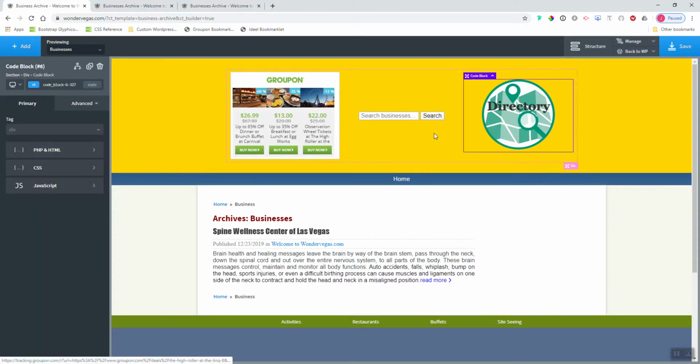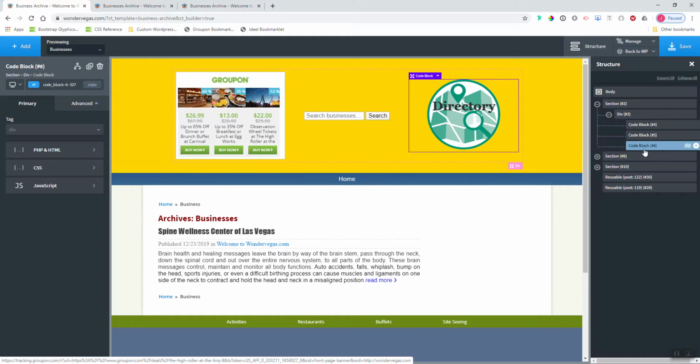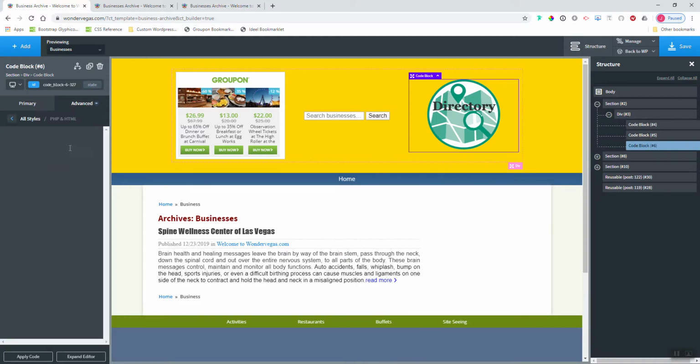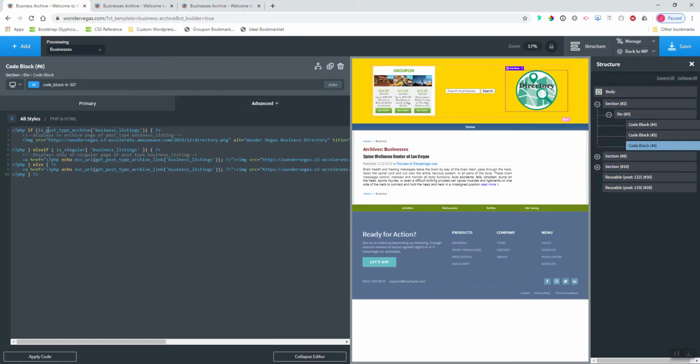I use the raw HTML code, you see, the code block, which is fine. And I just created an if-else statement. If is post type archive business listings, just show the image. Else, if it's a singular page on a business listing, then you show this image with a link. So that way, it'll link back to the home page.